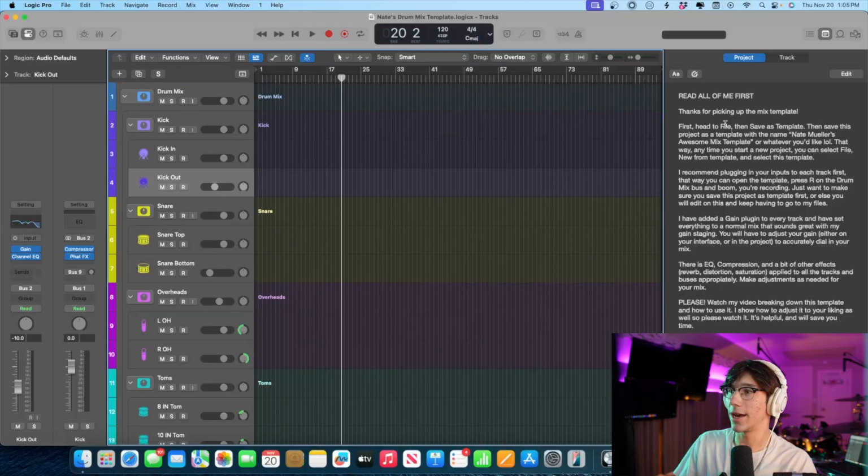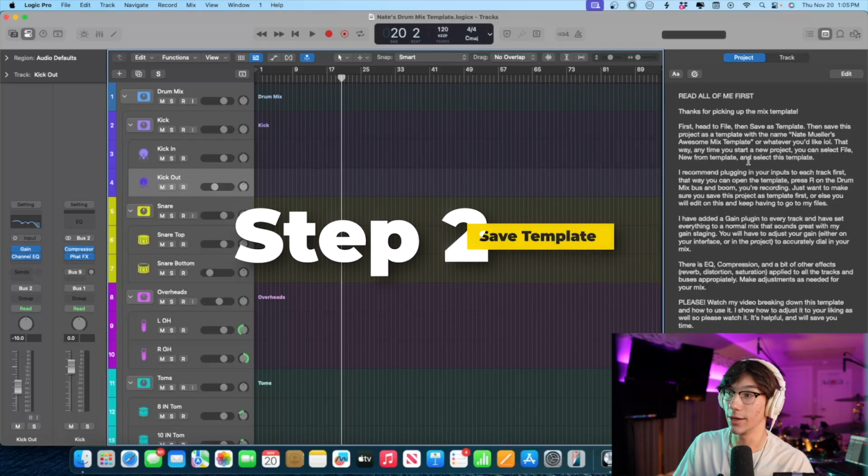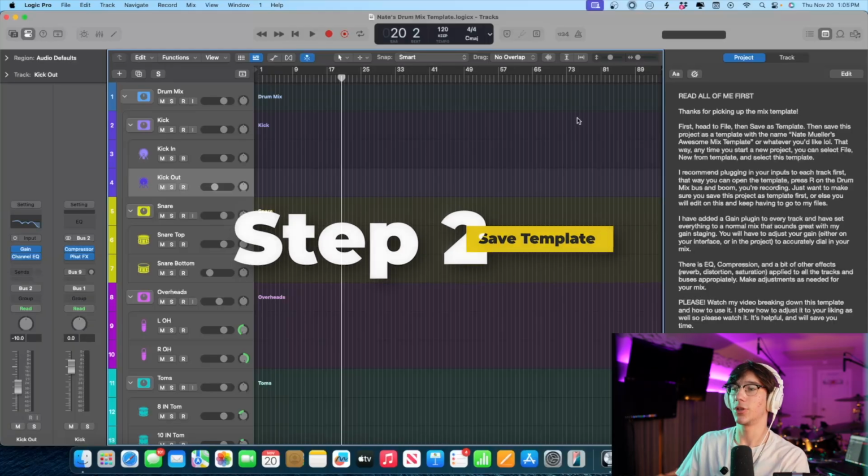So first, head to File, then Save as Template, then save this project as the name Nate Mueller's Awesome Mix Template, or whatever you'd like. That way, anytime you start a new project, you can select File, New, from Template, and then select this template. So I'll show you that, guys, real quick.